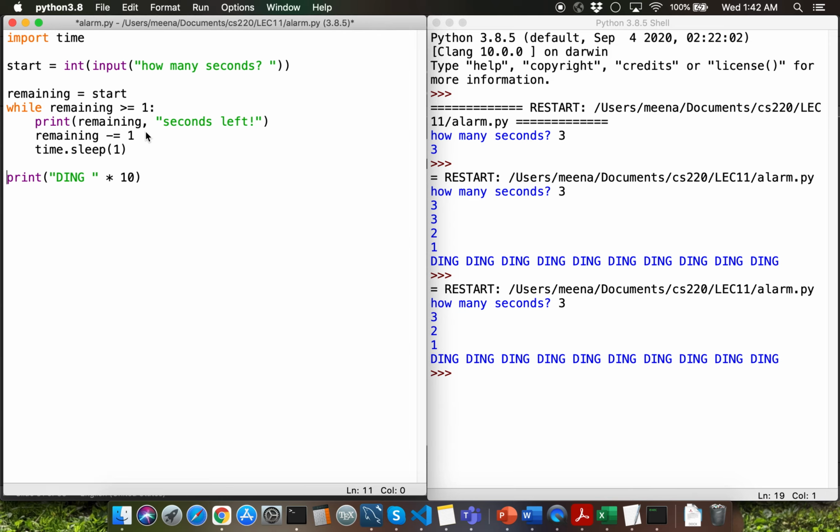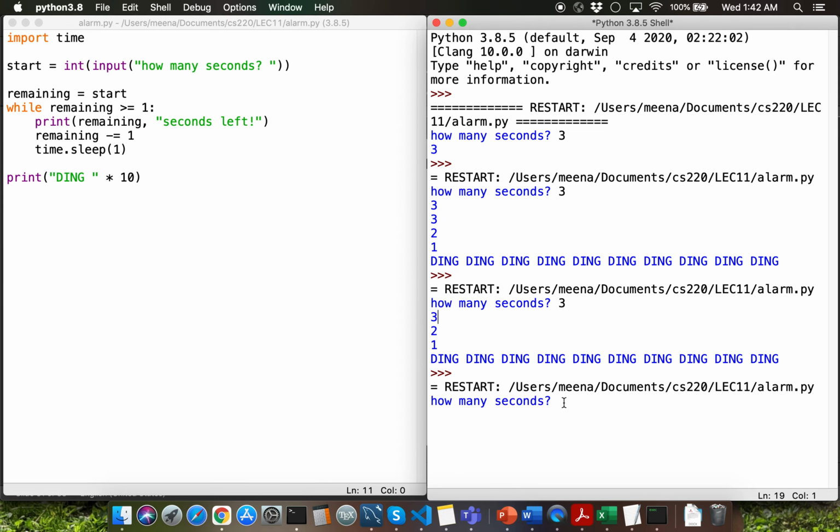I'm going to leave the current version. Let me save the program and I'm going to run it one more time. Let's give the user input as 3. Looks like we're getting the correct output here.